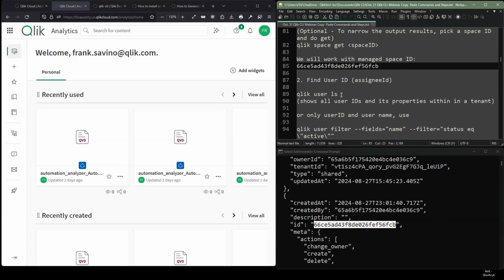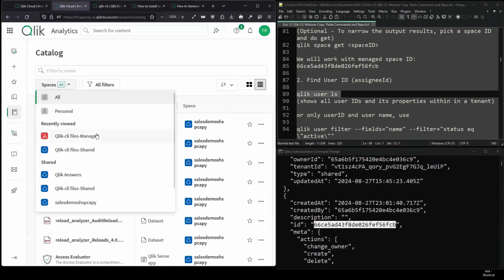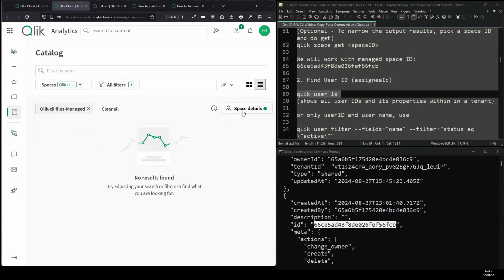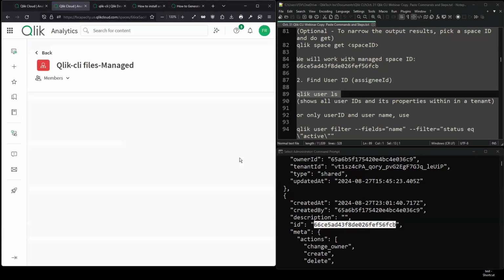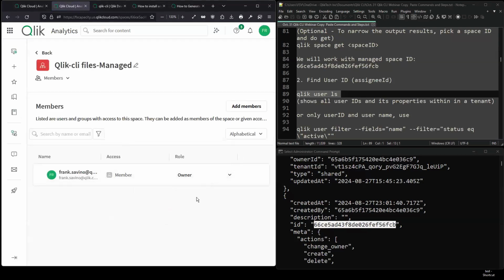So now we want to go and find the user IDs in this tenant. And this is going to find all the tenant user IDs. So before we do that, let's go over to our catalog. We're going to be working in Qlik CLI files managed space. So over here, let's open up details and let's look at the members. And this is where we're going to be adding our members to.